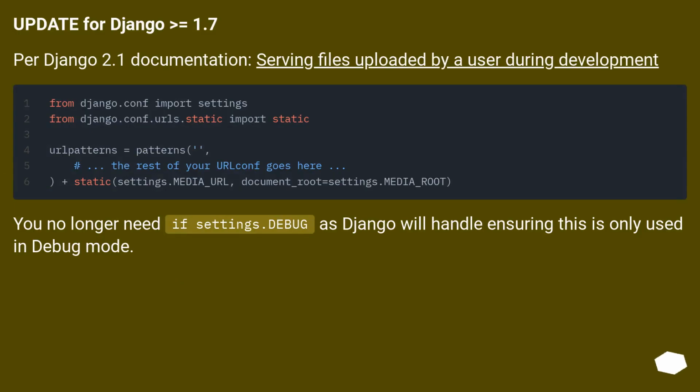Update for Django >= 1.7. For Django 2.1, see the documentation, serving files uploaded by a user during development. You no longer need if settings.DEBUG, as Django will handle ensuring this is only used in debug mode.